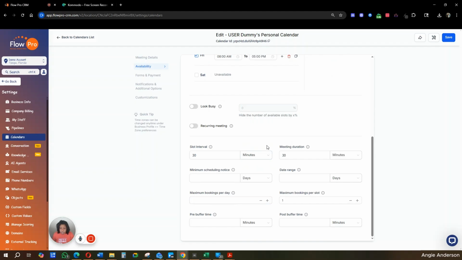Here's a few settings that you can use. Your slot interval, and right here where it has a little information block, it explains each of them for you. So you can customize this to match whatever you want your settings to be. So if you want 30-minute blocks, you would put meeting duration as 30 minutes. They can only schedule every 30 minutes or every hour, and it will show based on that. If you want to schedule before and after time, this is your pre-buffer, post-buffer time. If you want to have multiple appointments per slot, you can make adjustments here, and so on and so forth.